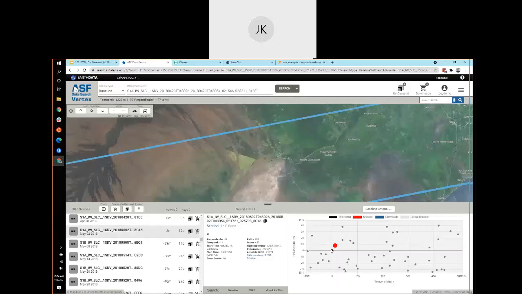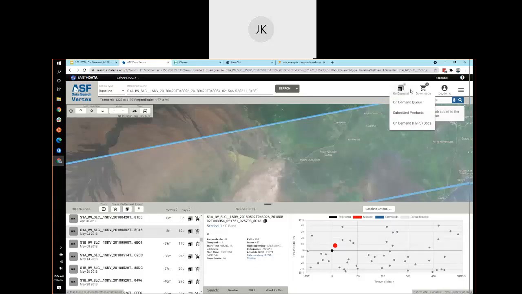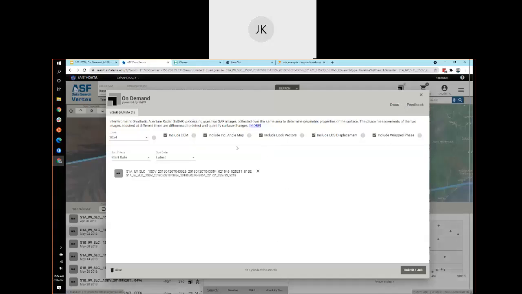I highlight that. We got a really nice 12-day pair covering that event with 8 meters of separation between the satellite when it took the first acquisition and the second acquisition. So that's a good InSAR pair. I'm going to add that pair to our on-demand processing by clicking the on-demand button next to the pair. And I can go up to the on-demand queue up here. So this is how I would submit a job.